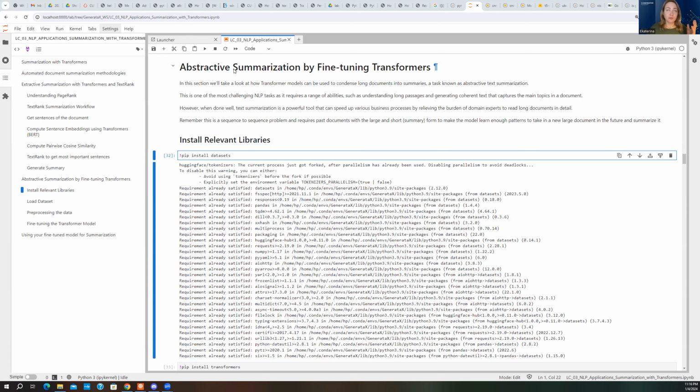So let's talk about abstractive summarization, what it is. Summarization is one of the most challenging NLP tasks, as it requires a range of abilities such as understanding long passages and generating coherent text that captures the main topics in a document. Remember that this is a sequence-to-sequence problem and requires past documents in long and short form to make the model learn enough patterns to take in a new large document in the future and summarize it.